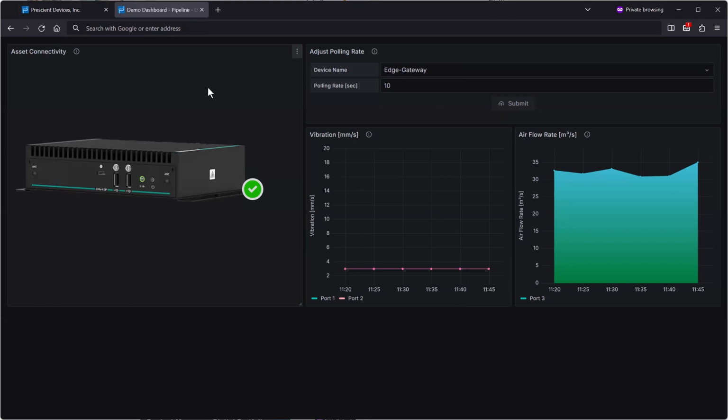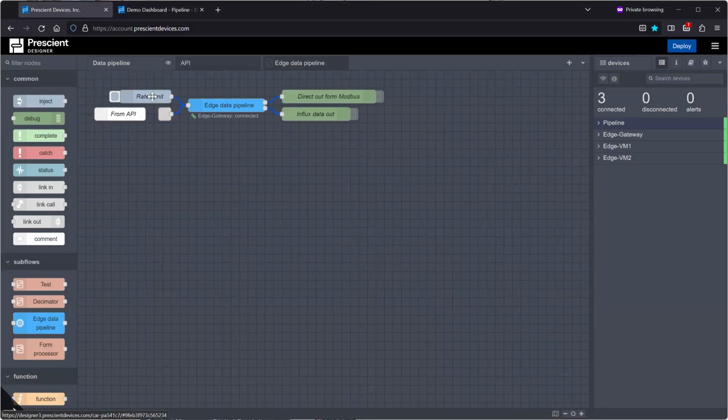But underneath all of it is Prescient Designer. So here we are in Prescient Designer. We have 3 devices associated with this designer. This edge gateway is the one that has the PLC connected to it. And here we have the edge data pipeline. As you can see, it's deployed. It's a subflow. It's based on Node-RED. It's a subflow that's connected and deployed and running in the edge gateway.